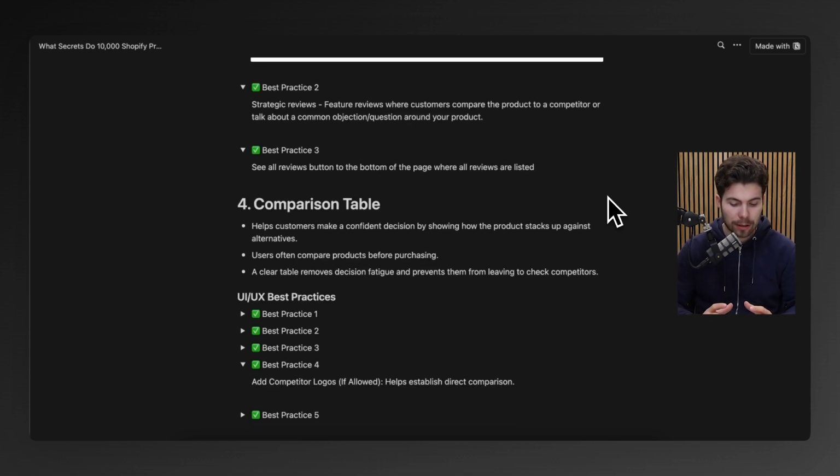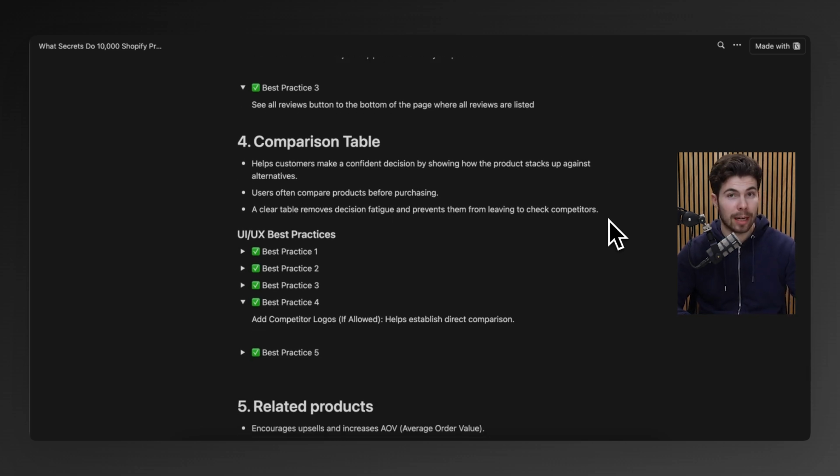Then we have the comparison table, and this will help customers make a confident decision by you showcasing how the product stacks up against alternatives. So a lot of times customers will go to different sites and do their own research and research competitors to see how the products compare. But if you can already do their job for them, it will be a lot easier to convert them. So that's the power of the comparison table. And a clear table also removes decision fatigue and prevents them from leaving to check the competitors.